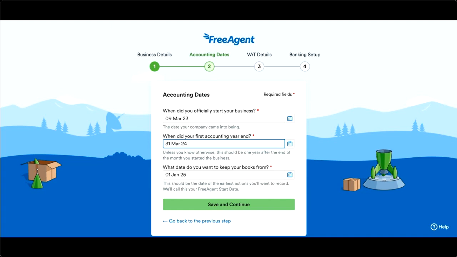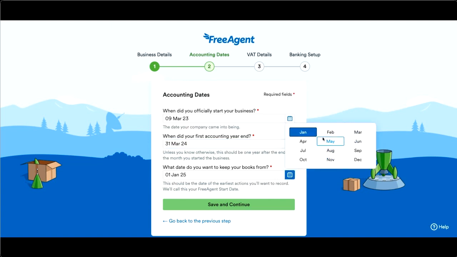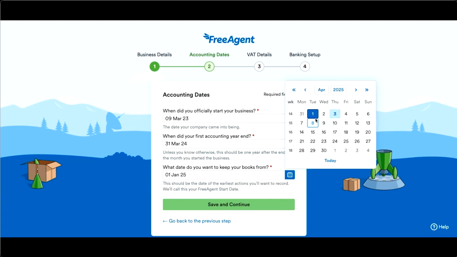The final date to enter here is your FreeAgent start date. This tells FreeAgent when you want to start keeping your records in FreeAgent from. Data from before this date will not be included in your FreeAgent account and will be held outside of FreeAgent. So please don't enter any transaction dated before this date into FreeAgent. As touched on previously, this date is usually the first day of a new accounting period or quarter. So in our example, I'm going to select 1st of April 2025.